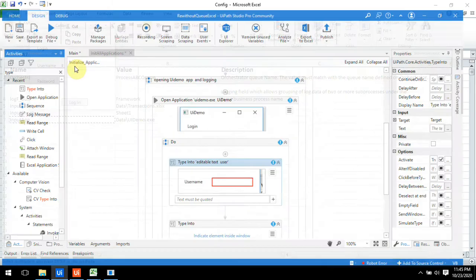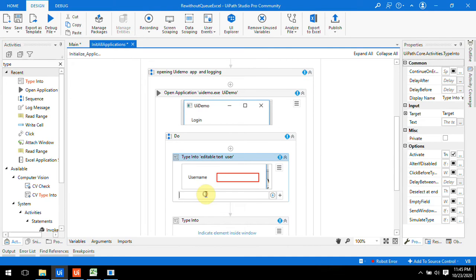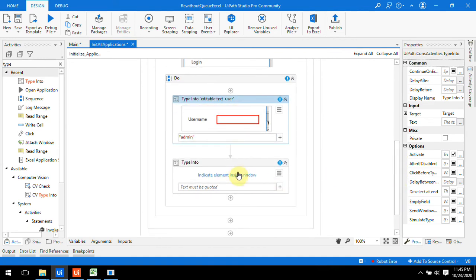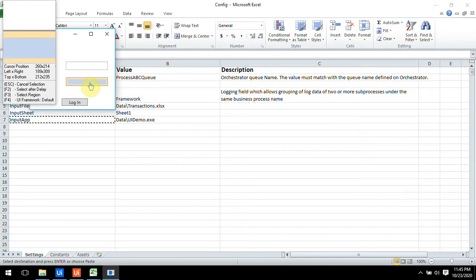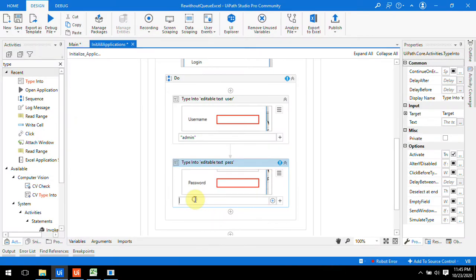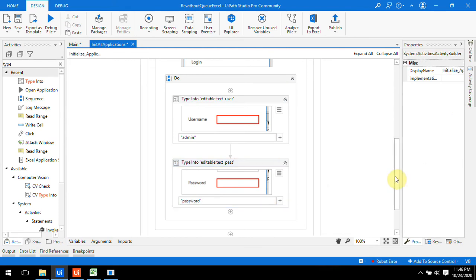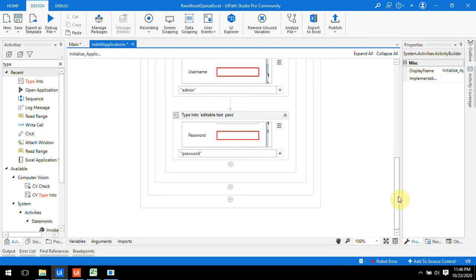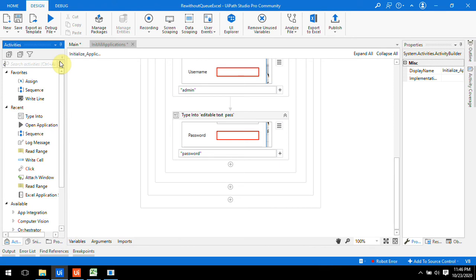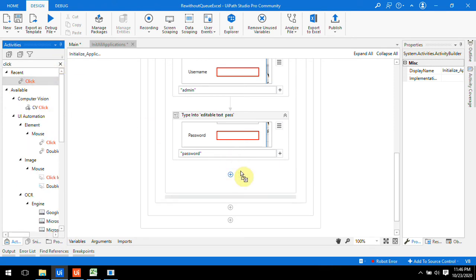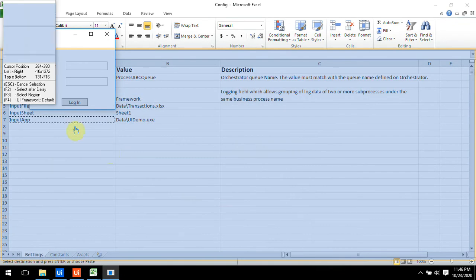Just indicate on username. I'm taking a hard coded value, that is username admin, small admin, and the second value is the password. Again here I'm taking a hard coded value. My target is that you understand this RE framework in a short time. That's why I'm taking this hard coded value. Understanding is important. And lastly, take one click activity. Click on this login.